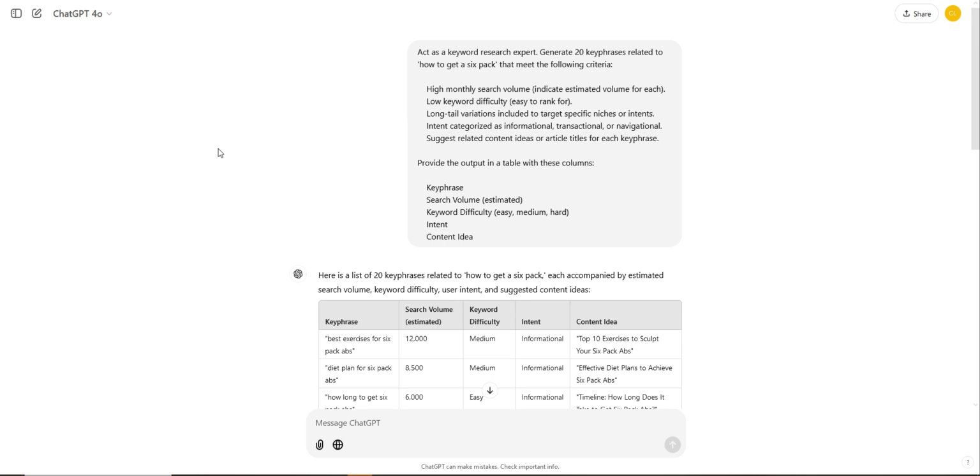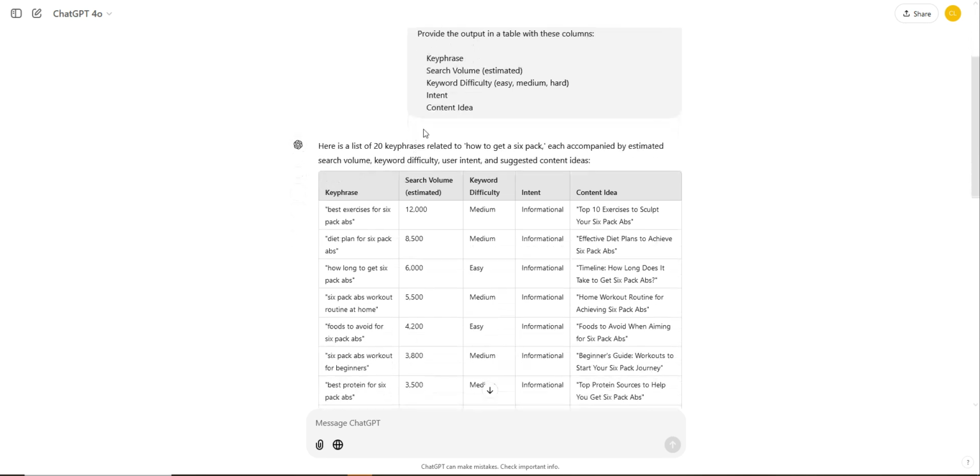Act as a keyword research expert. Generate 20 key phrases related to how to get a six-pack that meet the following criteria: high monthly search volume, low keyword difficulty, long tail variations, intent categorized as informational, transactional or navigational, suggest related content ideas or article titles for each key phrase, and provide the output in a table with these columns: key phrase, search volume, keyword difficulty, intent and content idea.